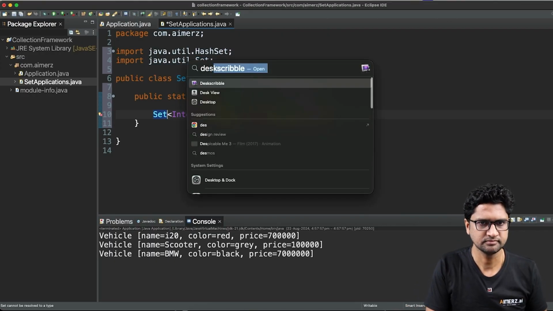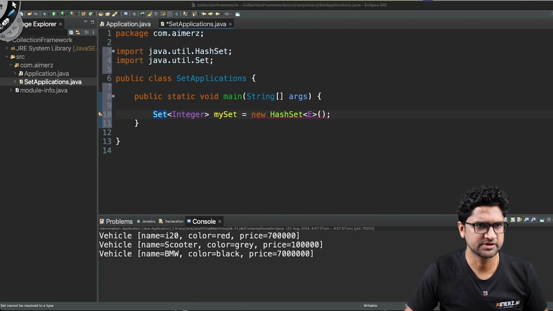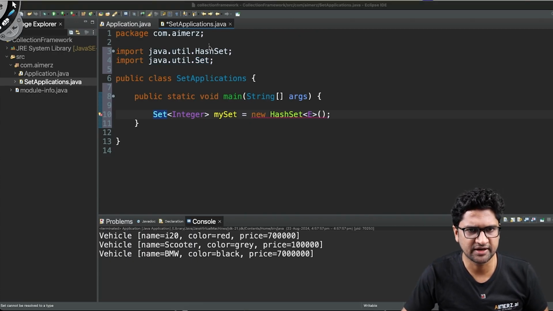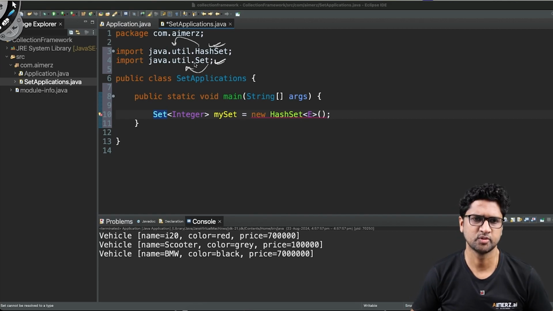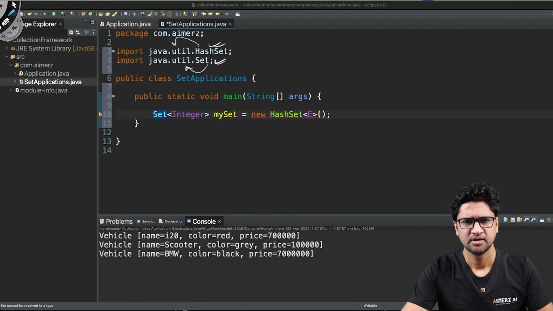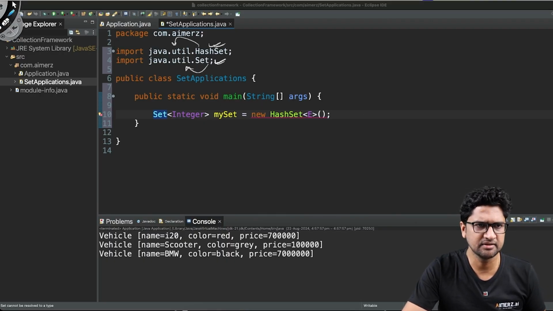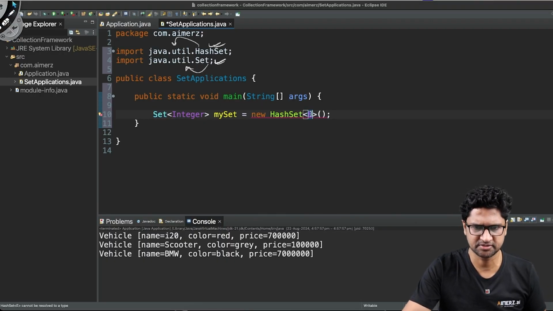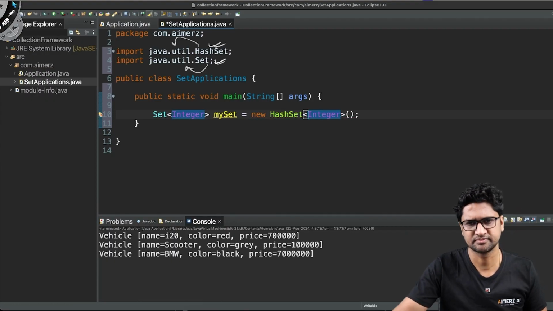If you see here, I also have the hash set, I also have the set, and all of them belong to this java.util package. Fair enough. Here it should not be e, I should make it as integer because I'm going to store the integer into it. Fair enough.